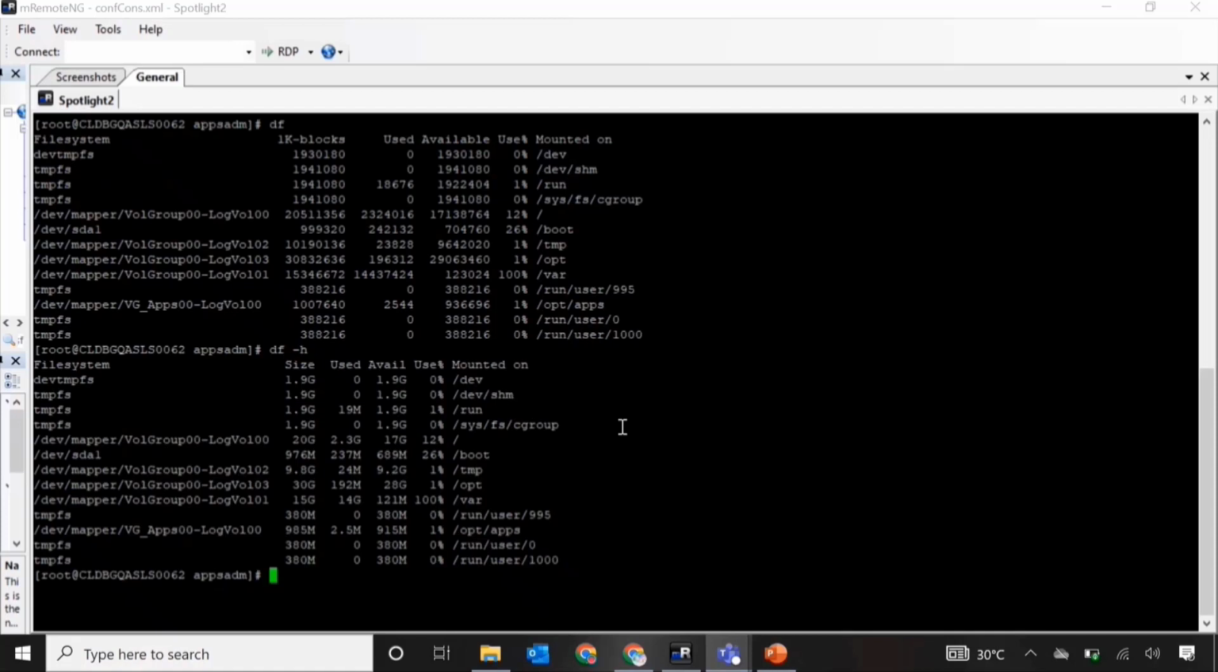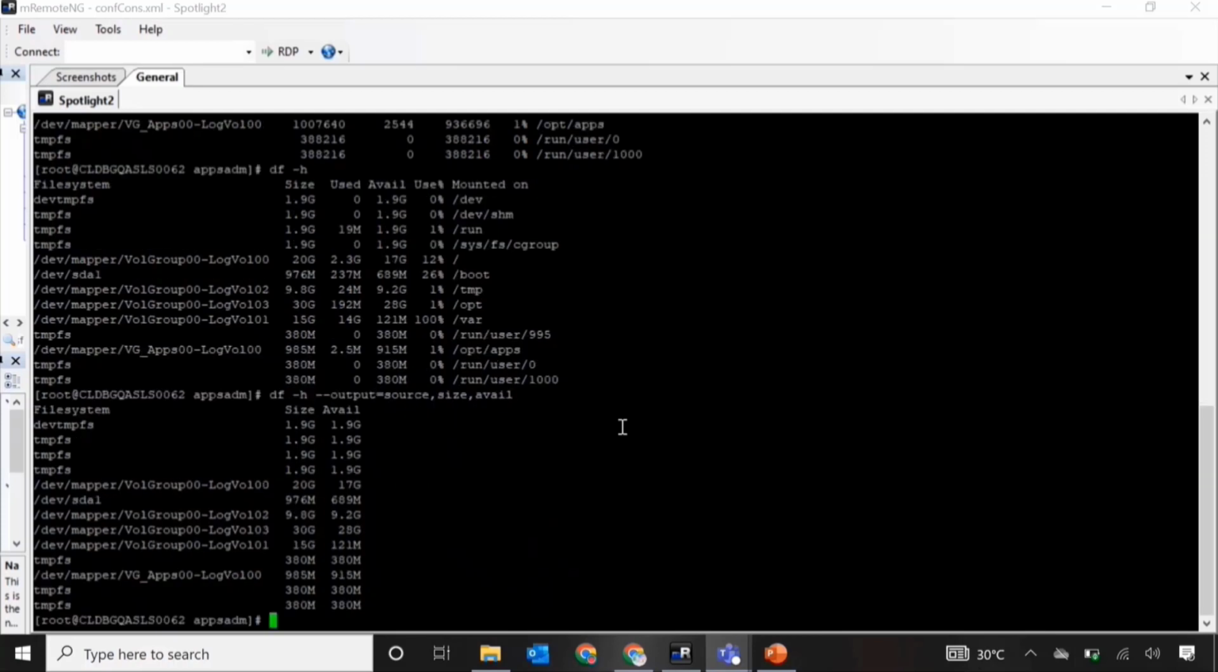Now, to check the fields only required for our output, we have to use the same command followed by --output=source,size,avail. And we get the details about the fields which is only required.